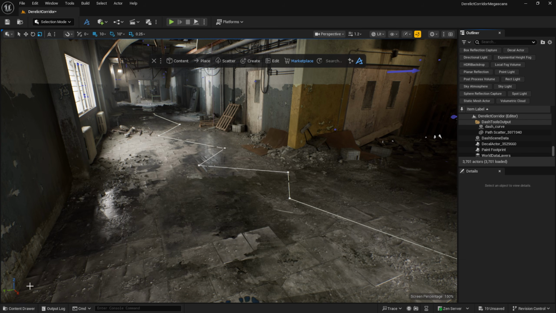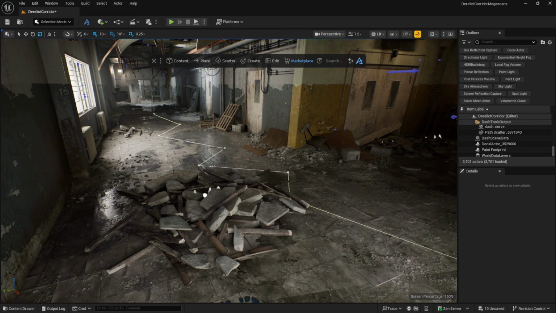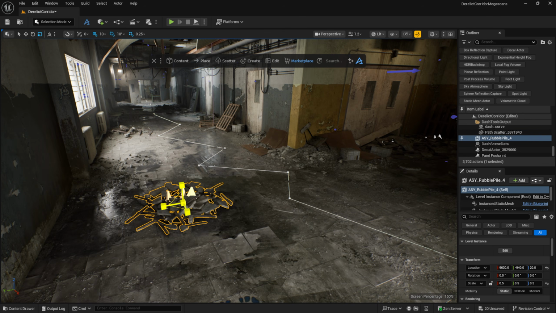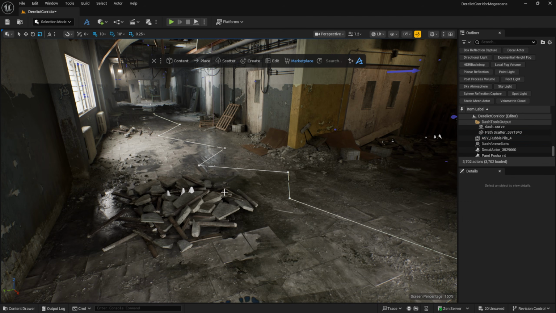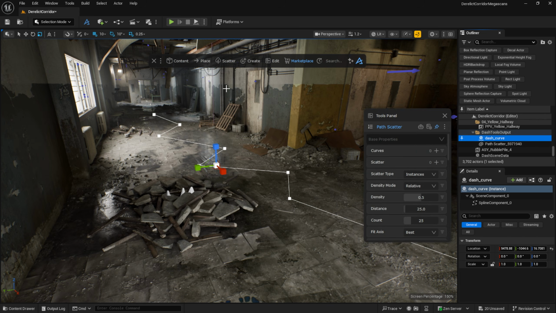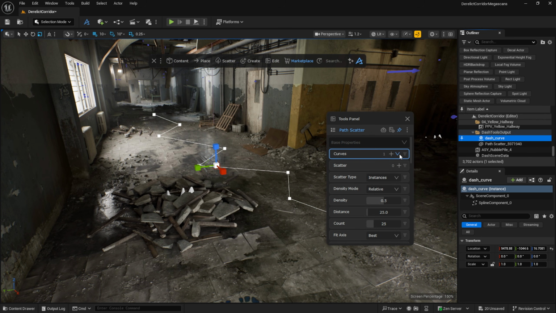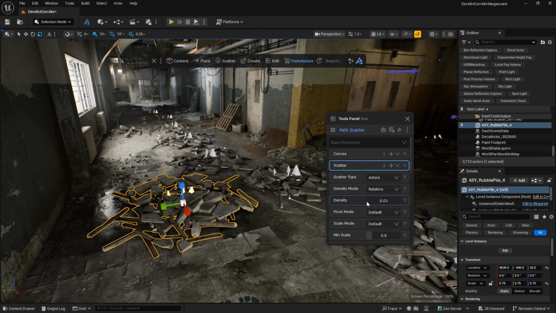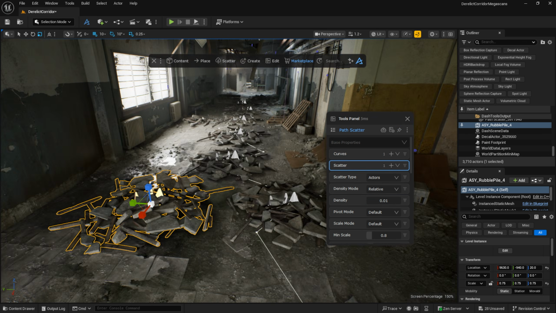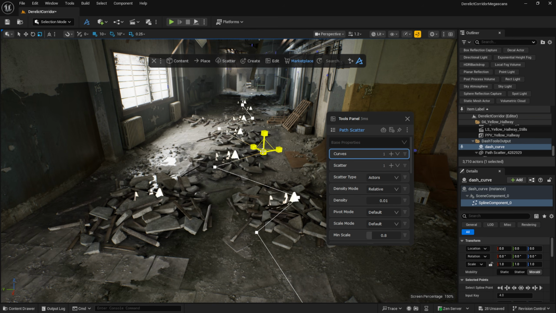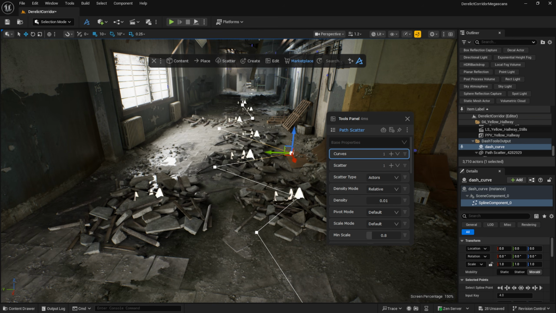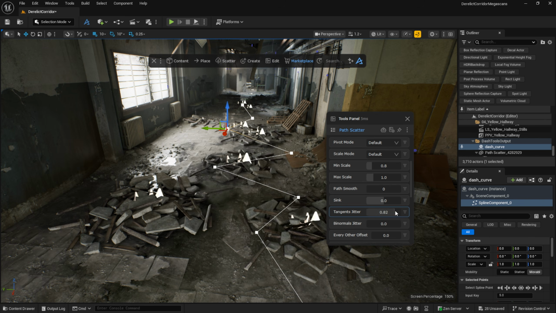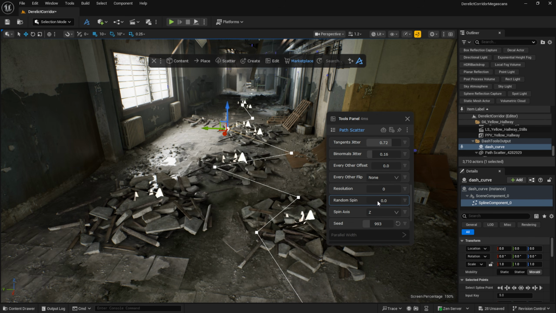Let's try a blueprint. I place a blueprint in my level, select the curve and open Path Scatter. I simply switch the scatter type from instances to actors again and add the curve and the blueprint. And just like that, the blueprint is scattered along the spline. This makes Path Scatter much more flexible, especially for gameplay elements or more advanced setups.